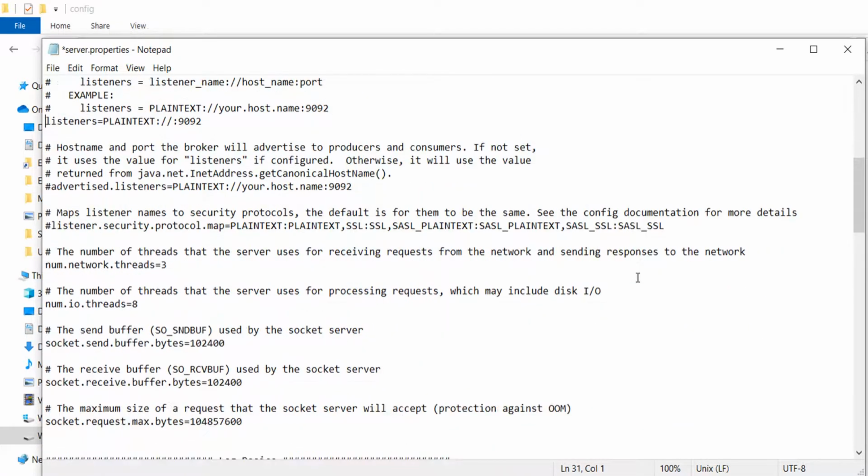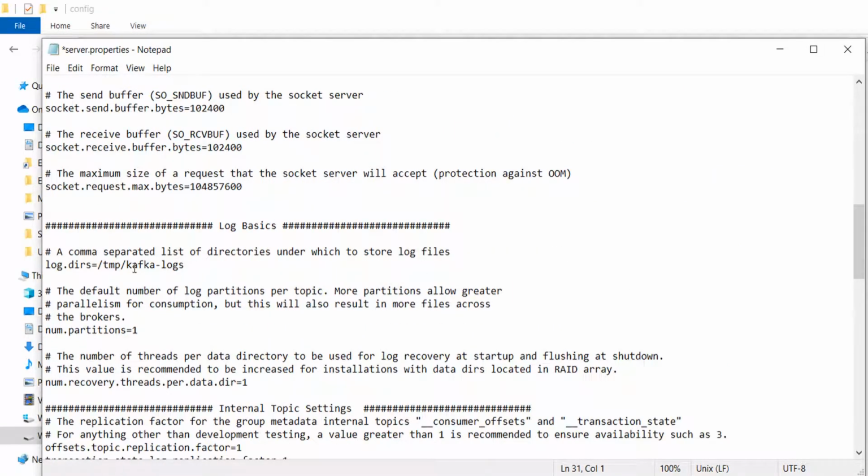Rest all remains the same, and we scroll down to the log.dirs configuration. This configuration sets the Kafka data directory. Same as Zookeeper, I want to change this one also and make it something like this.